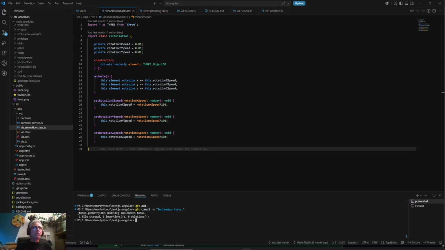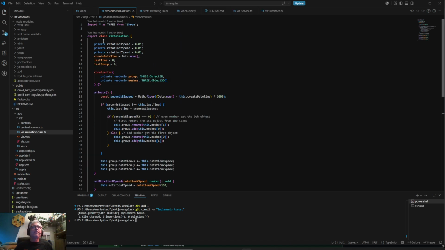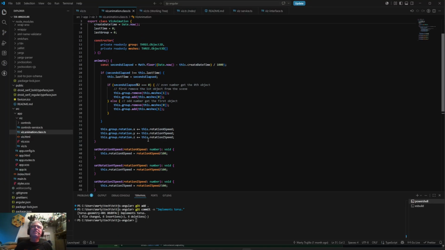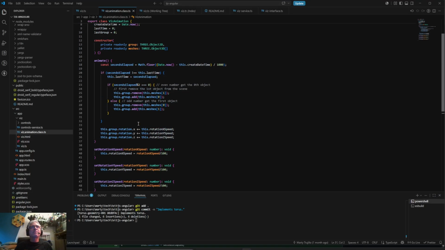And then let's go back over here, and this was the alt one. Let's see, so this one's probably got it too, right? So we have, yeah, we have these times and stuff, plus rotation speed. Oh, but seconds elapsed, remove mesh one. Oh no, this is not the same.